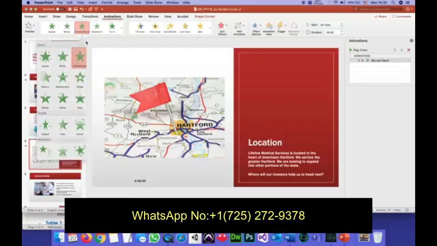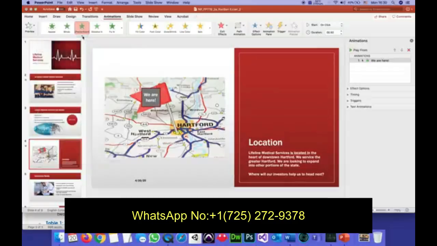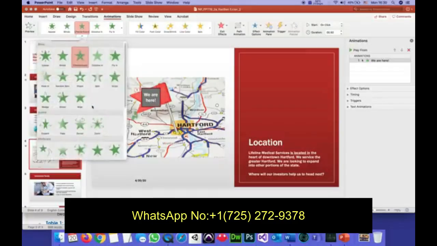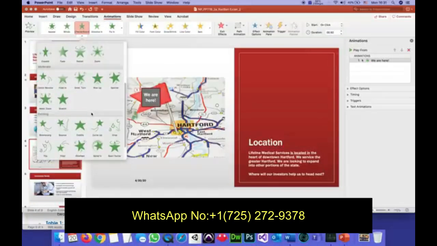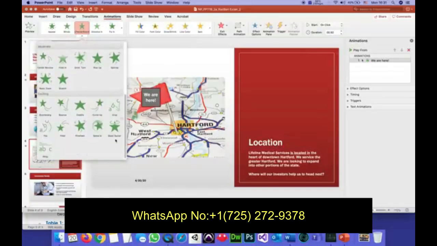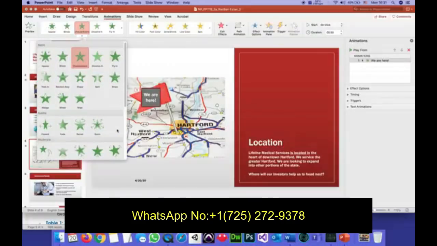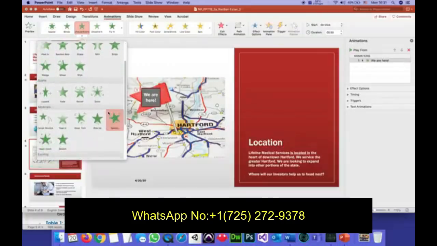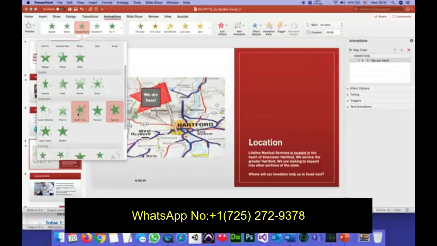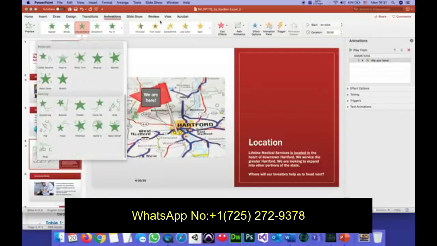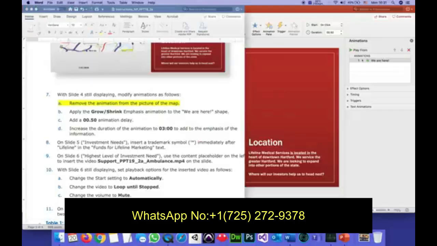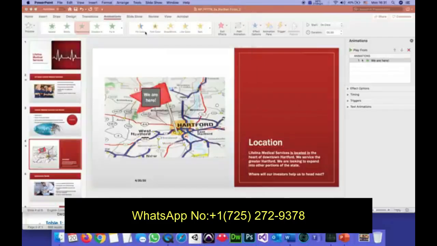There's actually 2 galleries. Let's see which one it's on. Grow shrink, let's see. It's usually alphabetical. Where are you, Mr. Grow? This is Grow Turn. Could it be in this gallery? Let's see which gallery they refer to. Emphasis animation. Okay, so let's see if it's here. Oh, here it is, Grow Shrink. While it's selected, Grow Shrink.